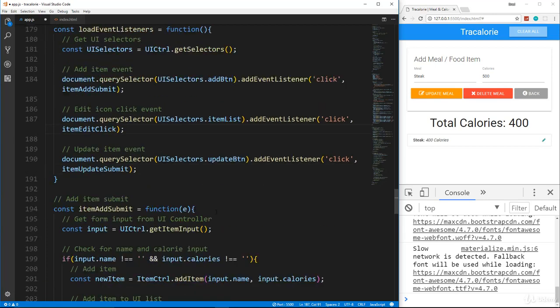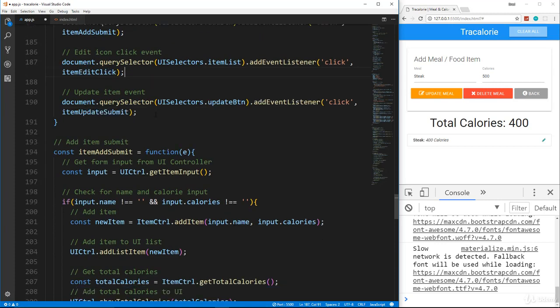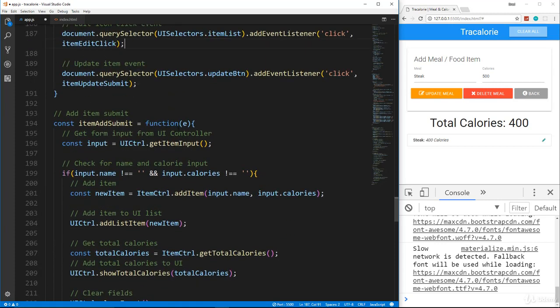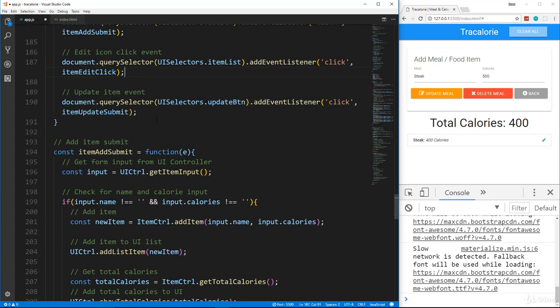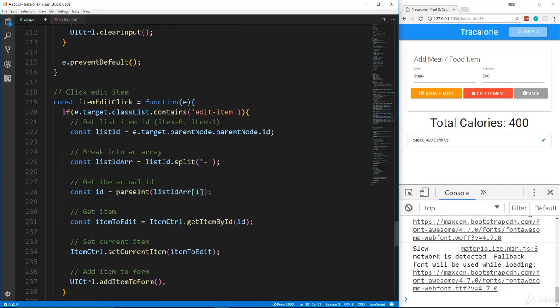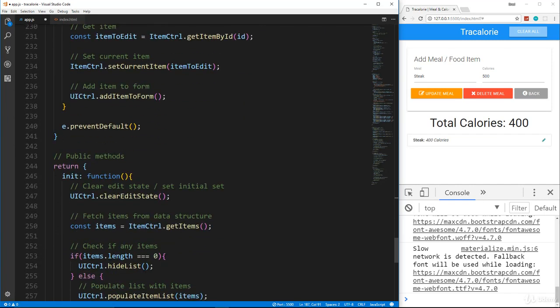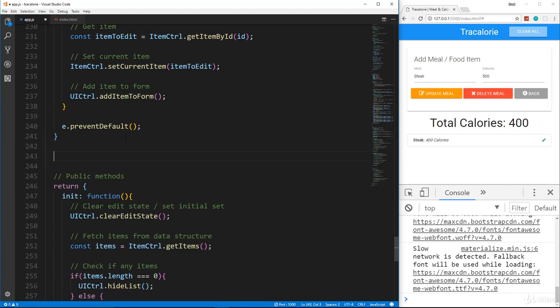Okay. Sorry about that confusion. I just don't think it's a big enough mistake to go back and re-record. It's just the renaming of two functions. So now let's go down under item edit click and create item update submit.